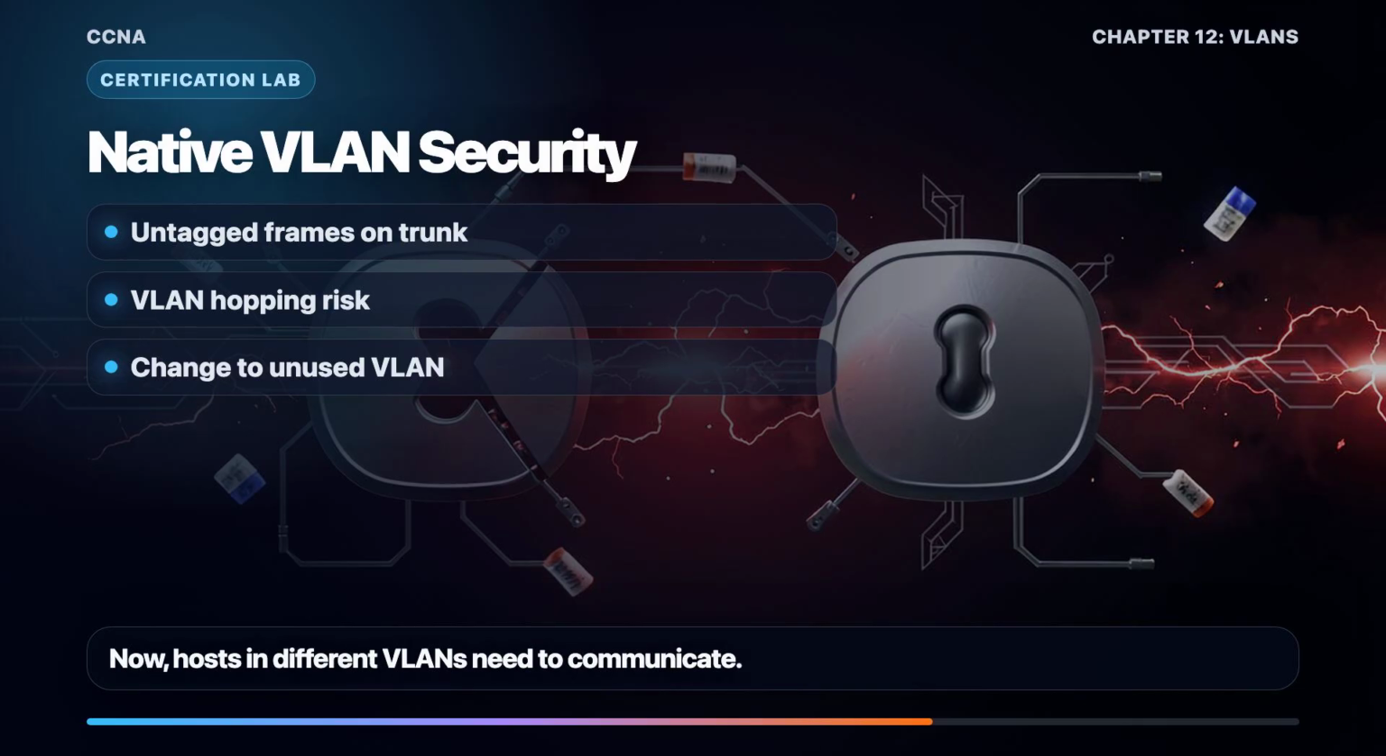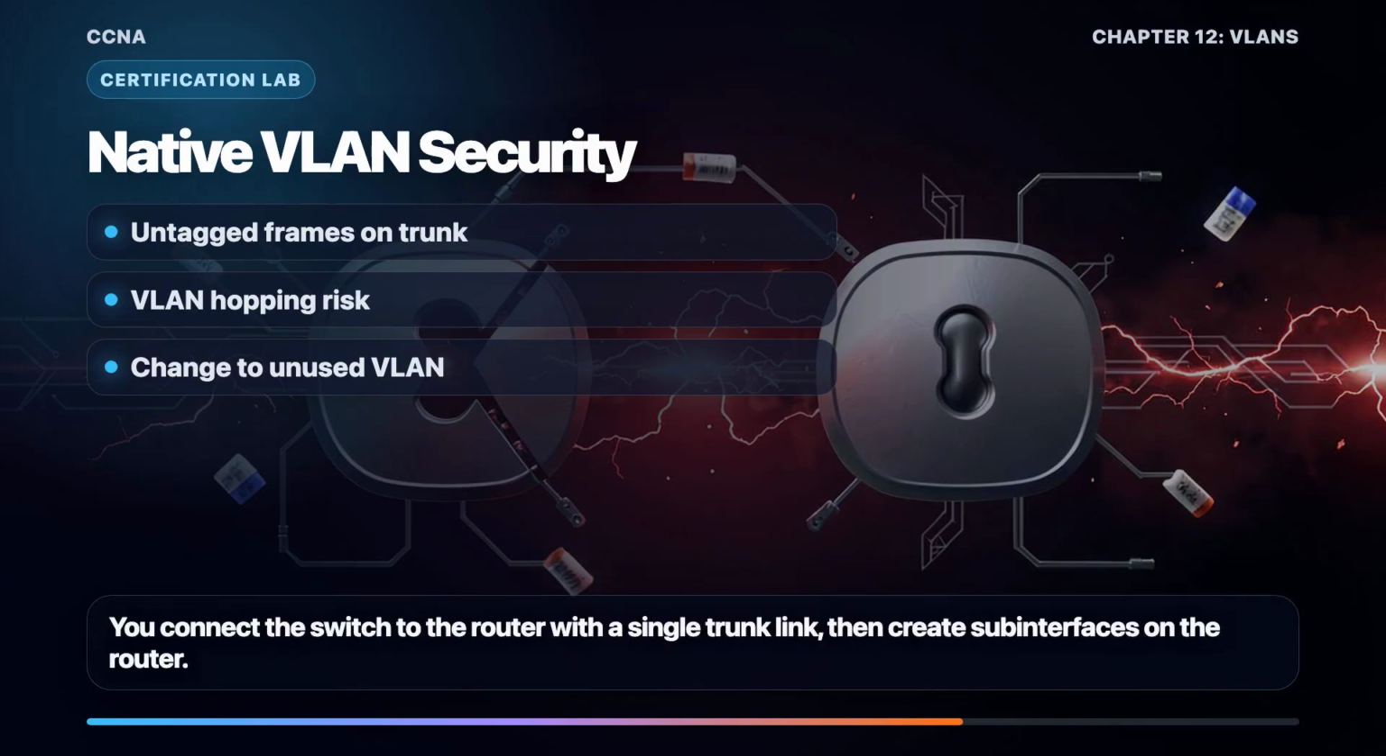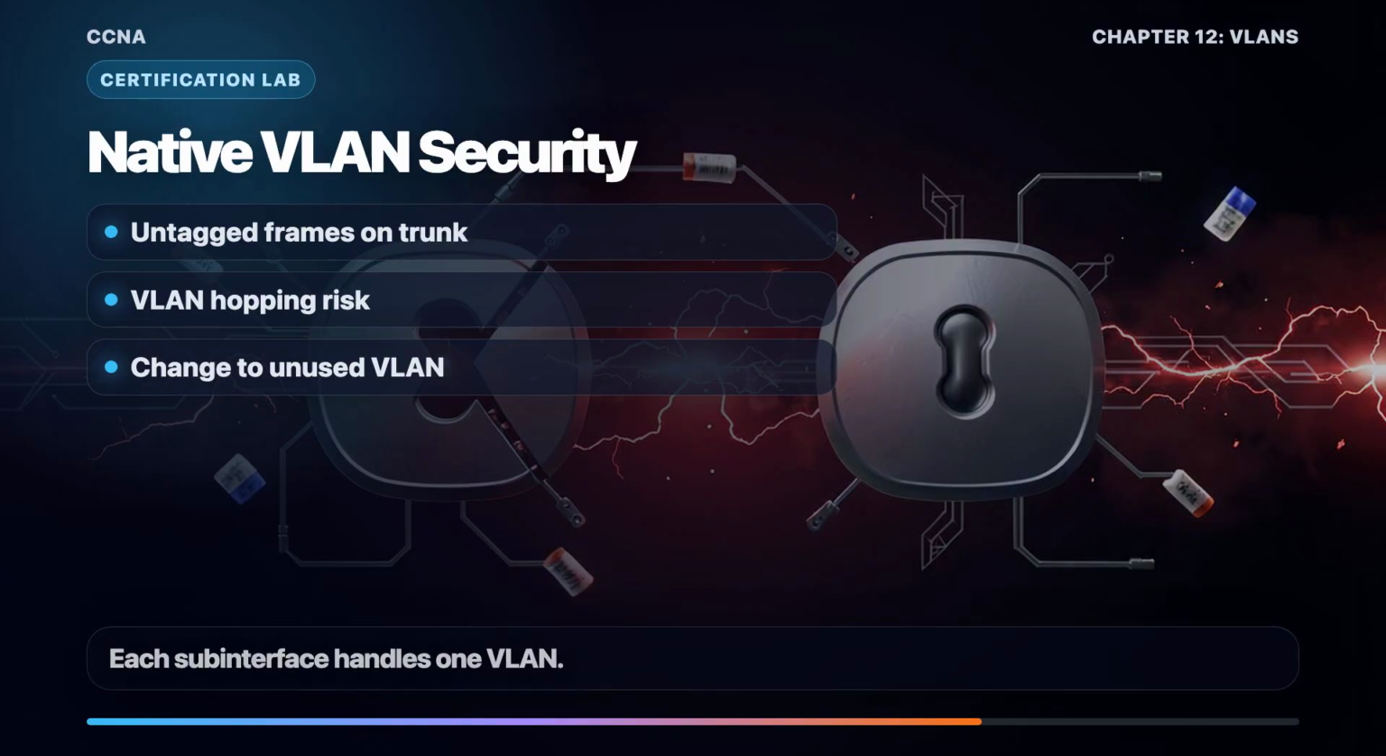Now, hosts in different VLANs need to communicate. That requires routing, inter-VLAN routing. The first method is router on a stick. You connect the switch to the router with a single trunk link, then create subinterfaces on the router. Each subinterface handles one VLAN.